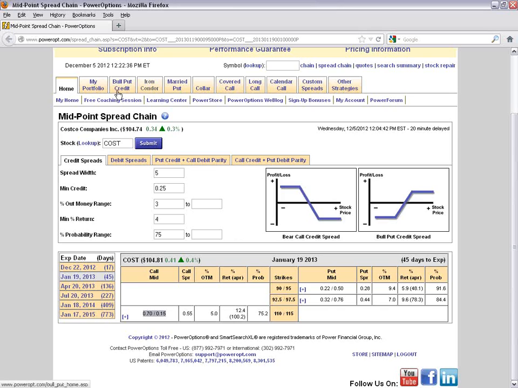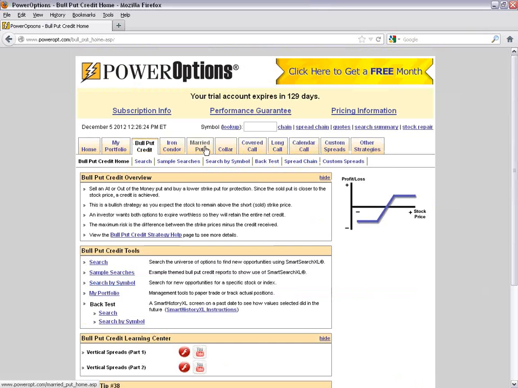Okay, let's go back to bull put credit very quickly. We saw the search by symbol tool, but for those of you doing vertical spreads, I highly recommend that you get comfortable with the spread chain. Just using the base criteria is a little bit more flexible, and you get the midpoint pricing.